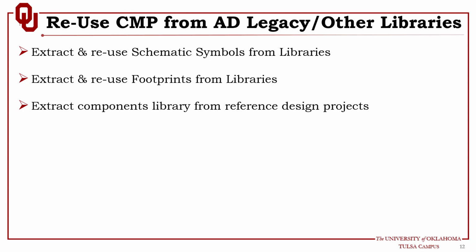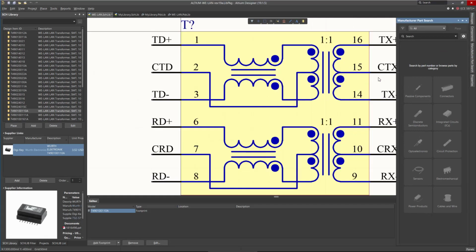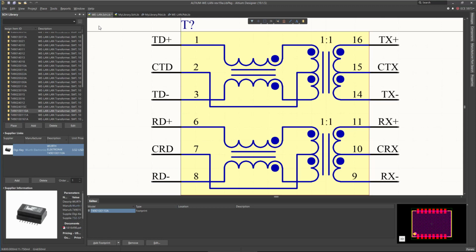You have access to the Altium design files for this project. And let me show you an example. Now let's search. Let's go to Altium. Let's close this library. We are done with this.